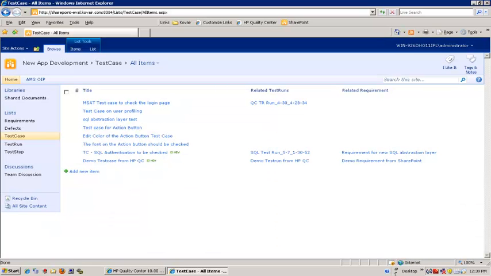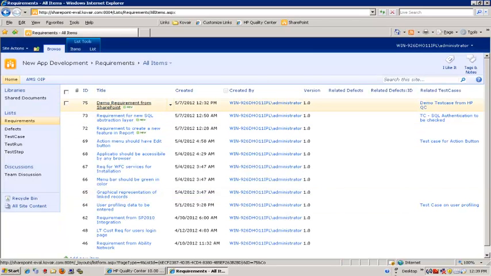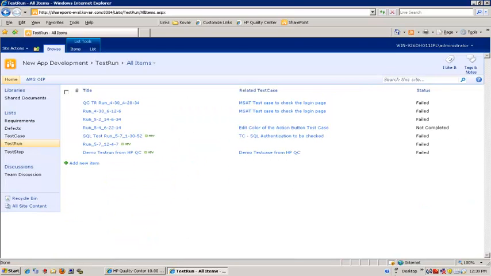And if we go back to the requirements for a second, we'll see that our requirement is also related to the test case, and that is shown in this list also. And finally, let's go to the test run and look at our test run here. And this one is related to the test case, as we have already seen, and the status is shown failed, because that is exactly what happened when we actually run that particular test case in HPQC.